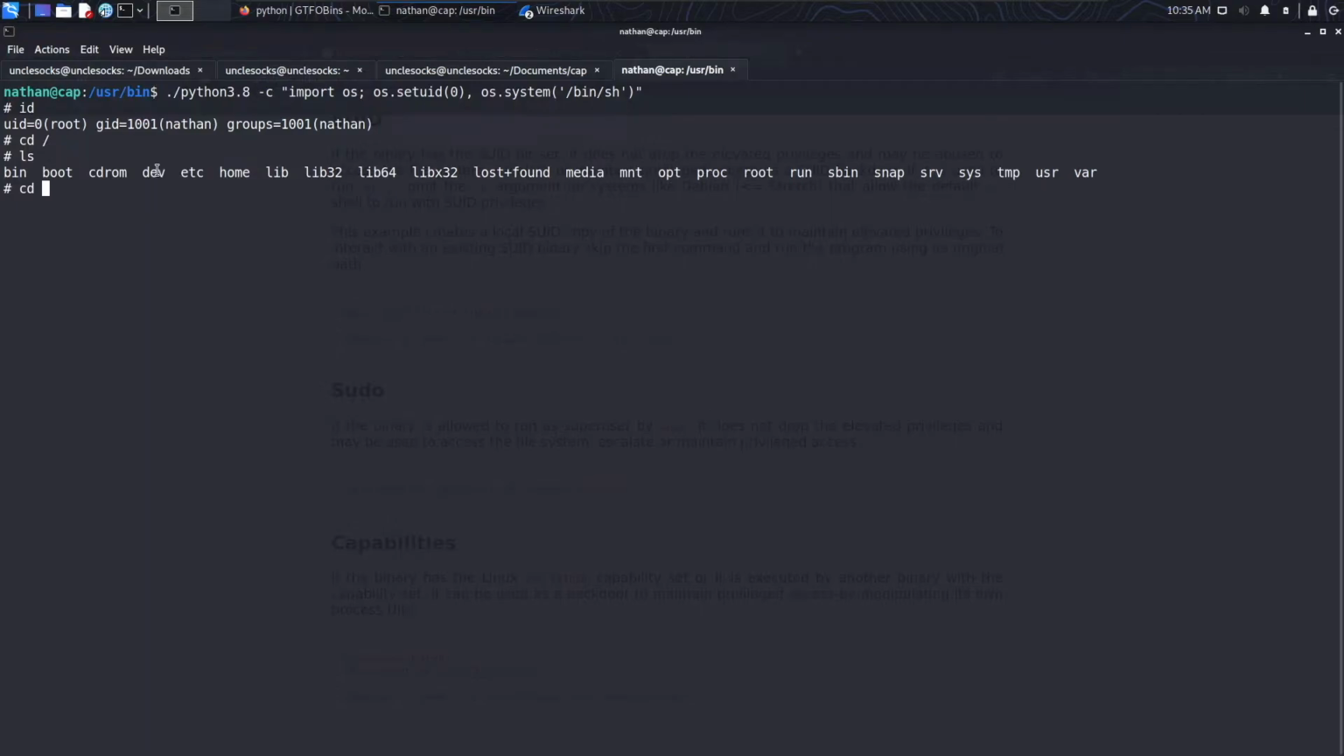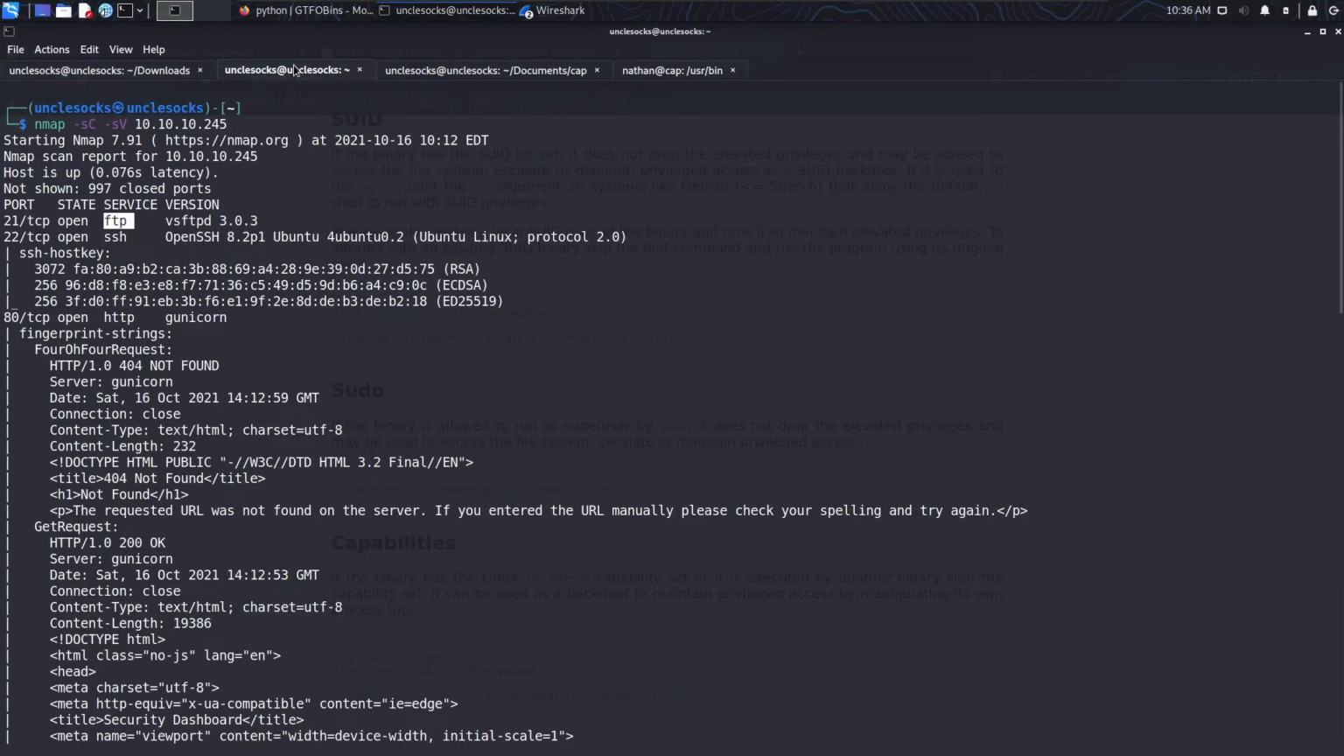Most likely for Hack The Box, the system flag is in the root folder. So just change directory to the root directory, then into the root folder, and specify the flag.